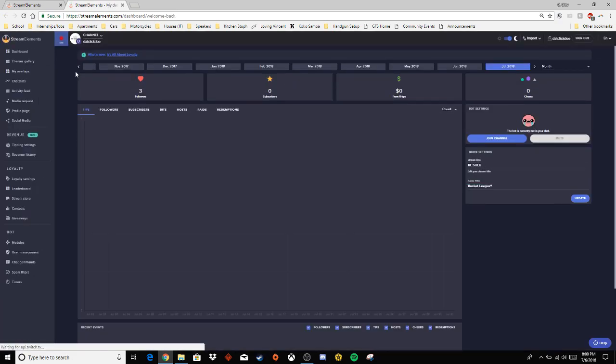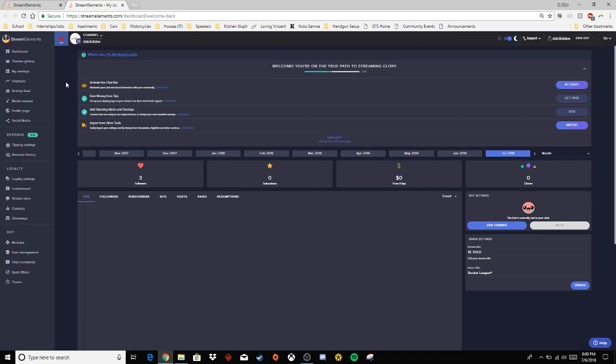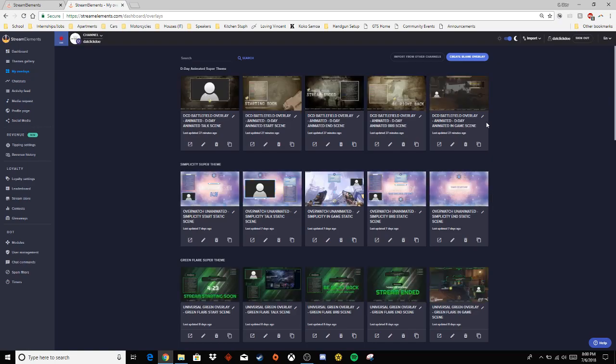It's going to authenticate it with Twitch. You'll log in with the same credentials that you would with Twitch because it's going to log you in actually through Twitch. That's the account that it uses to create this account. Once you're here, you're going to go to My Overlays. This is where all of our team overlays are.